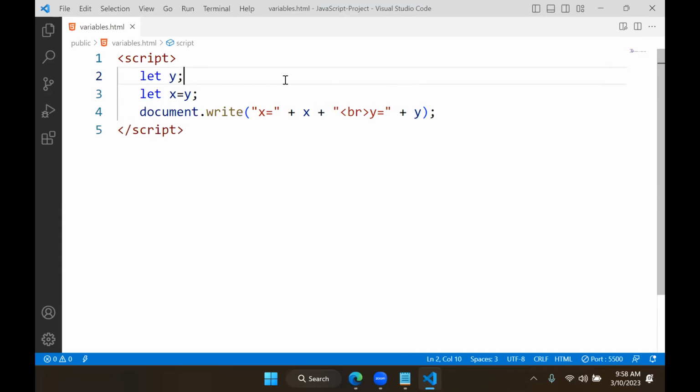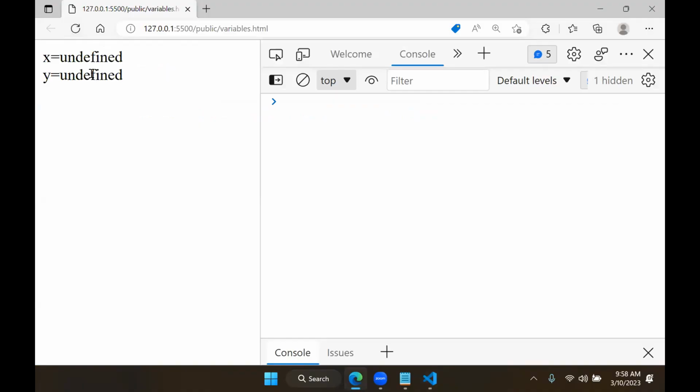Now what is the result of x and y? X and y undefined. Y is declared, the value is not there. Then what will be the value? Undefined. And that undefined is assigned to x. So x is also undefined. That means it will return both undefined.